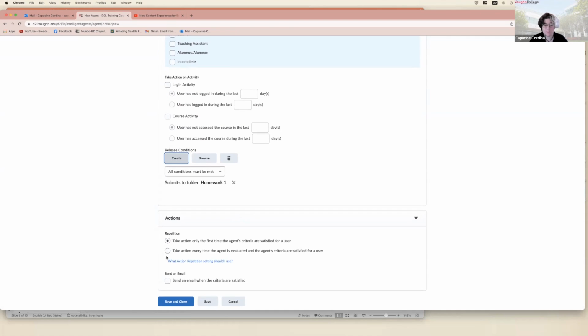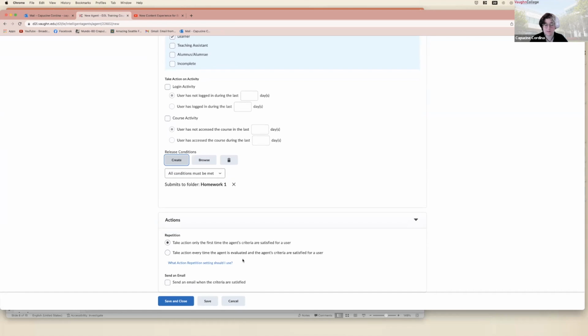Then you can check the repetition. The two options are take action only the first time or take action every time. It's kind of confusing, the difference, so if you need a more specific explanation, you can click on this link. But basically, if you have an attendance intelligent agent that runs every week, for example, and the student doesn't log in that week, they get an email. And if they don't log in the next week, they don't get another email. That's it. They were reminded once.